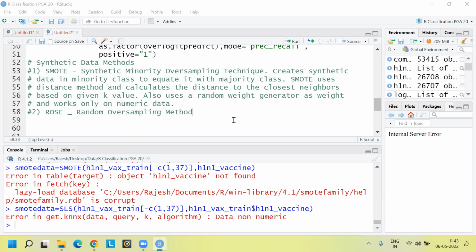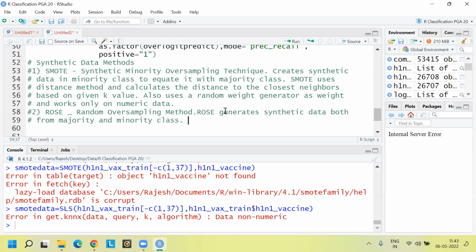Here we can run ROSE. ROSE is also a synthetic data generator. ROSE generates synthetic data from both the majority class and the minority class. There is an algorithm called ROSE in R, which generates data from both. It works with categorical data also, which is our case. Our case is all categorical data, right? So we can use it.